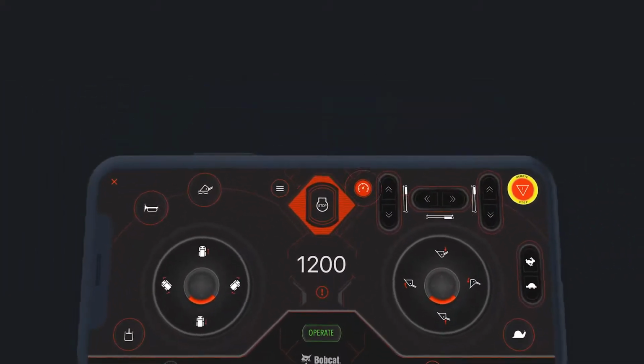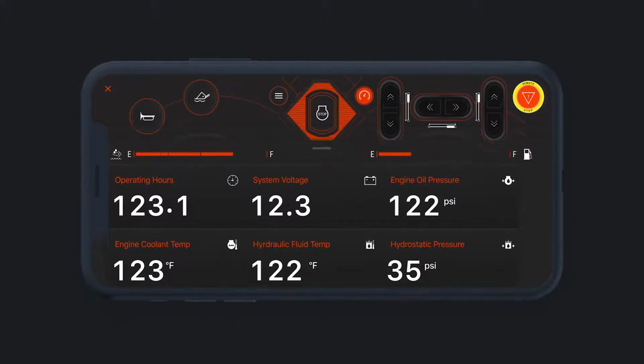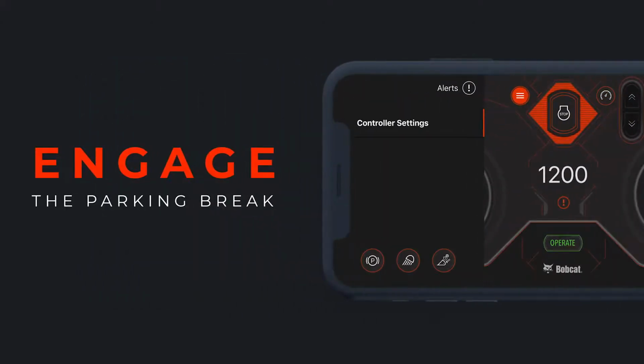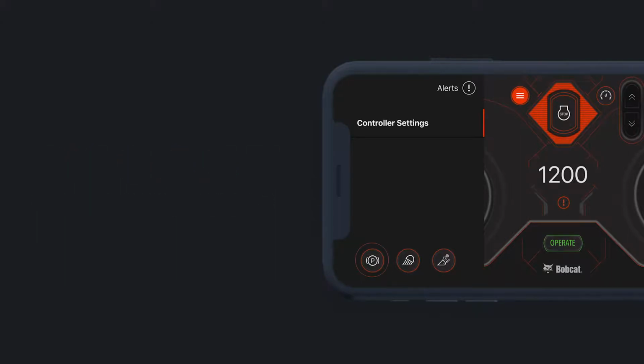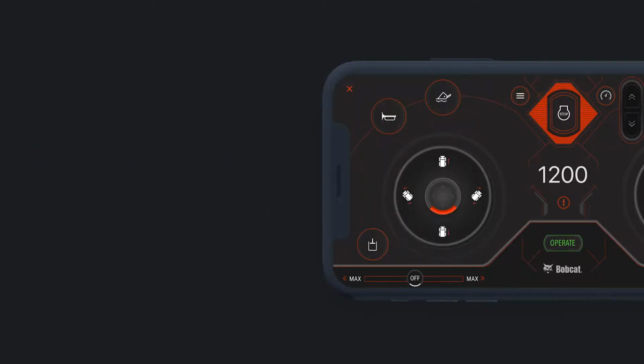Press the Gauges button to check machine parameters such as fuel level, battery voltage, as well as engine oil pressure and coolant temperature. To engage the parking brake, select the menu button to the left of the Start button on the remote screen. Press the parking icon in the bottom left of the slide-out menu until it highlights. Press again to disengage the parking brake.